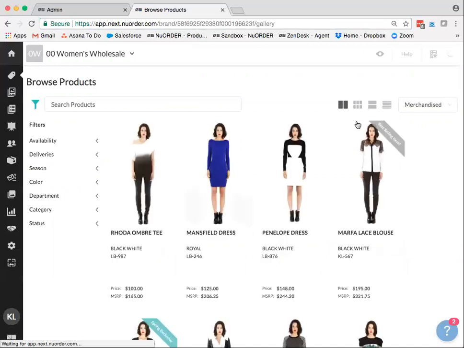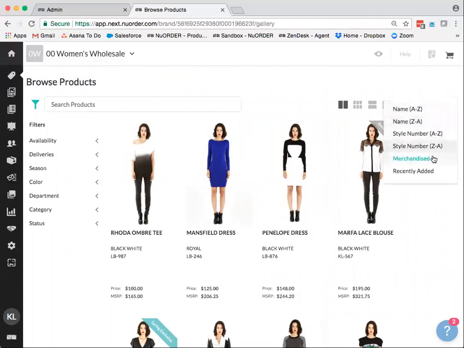Now, one thing to note is you sometimes might notice when you get to this main product gallery that your products are not displaying in the same order. Check to make sure that your sort order is set to merchandised. If your sort order is set to any of these other options, it's not going to show in that order. Only merchandised will show that order that we just set in admin.